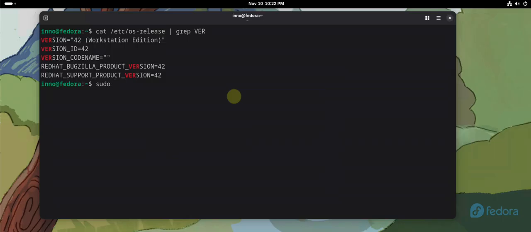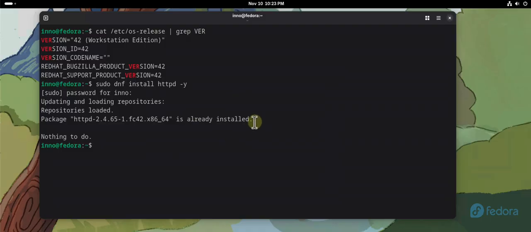You can do sudo dnf update -y. Now this command could take a while, so I'm not going to run it. Let's move on to the next command. This is the command that's going to actually install Apache. We'll add here install, then httpd, then -y. Okay, so it's already installed on this machine.